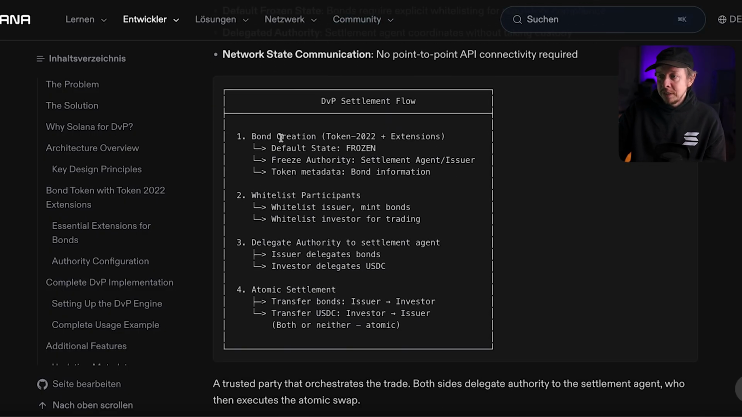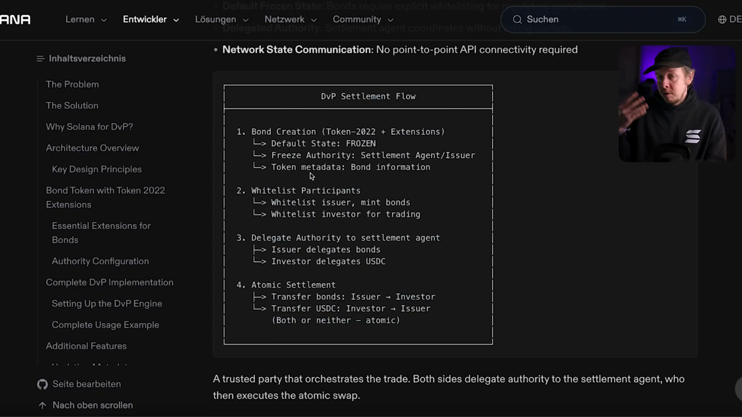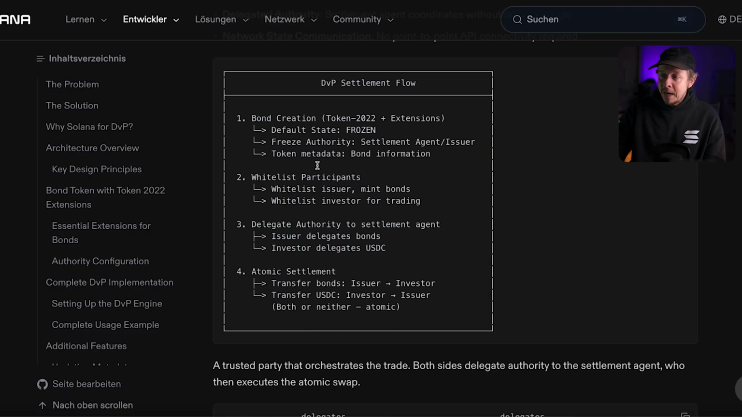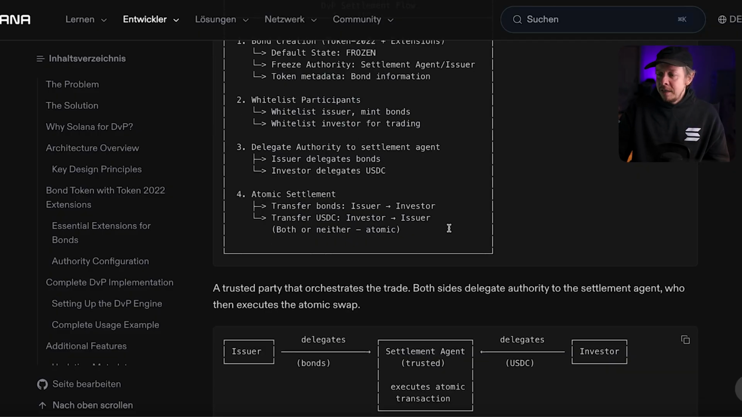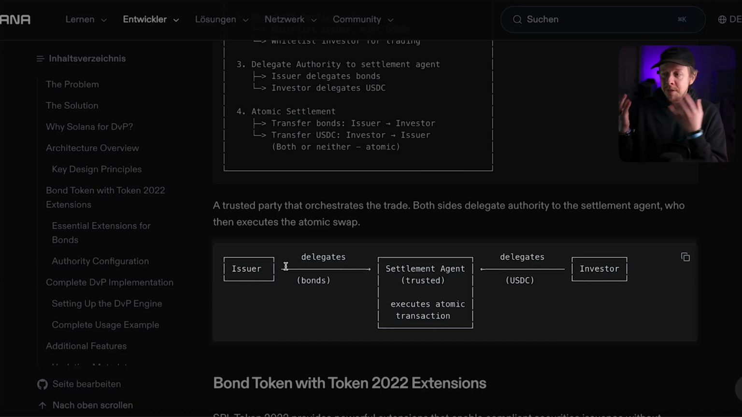So how the flow works is we create the bond token using Token-2022 and add a few extensions. The default state of the tokens will be frozen, so we can whitelist them. And then we add some additional metadata, like all the different bond information. Then we whitelist the two participants, like the buyer and the seller. And then both of these, the buyer and the seller, will actually delegate some of their tokens to the settlement agent. And then the settlement agent creates a transaction with both of these instructions and then sends it off. And then we have our atomic swap already.